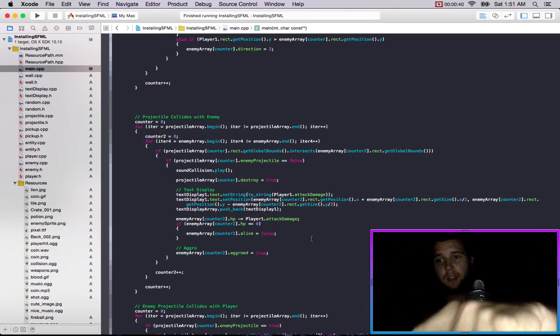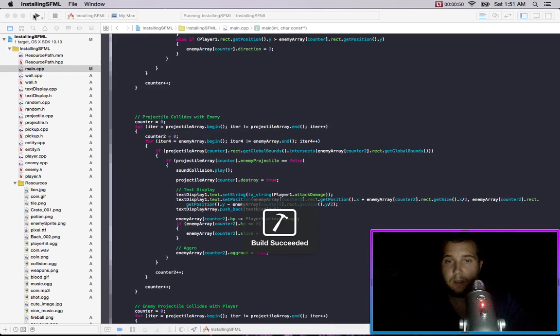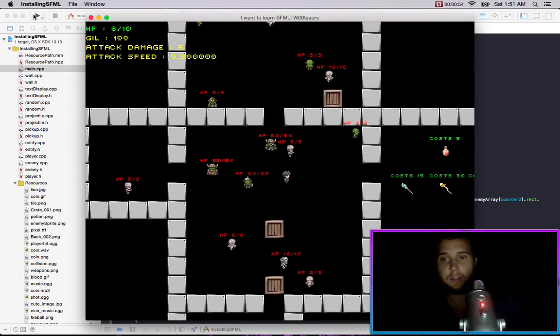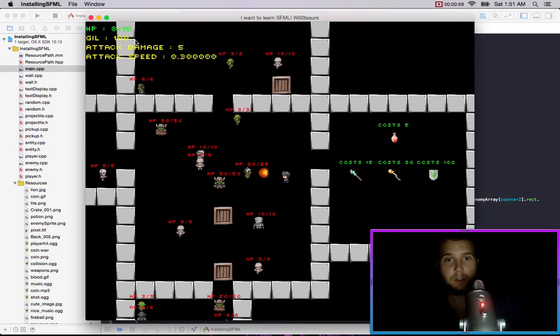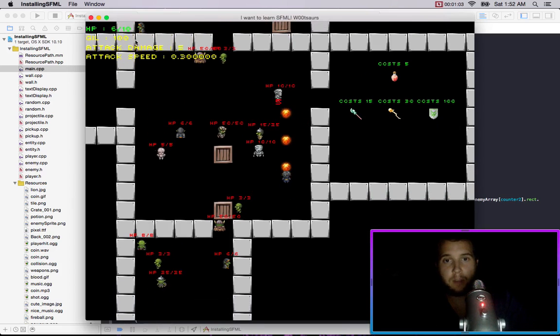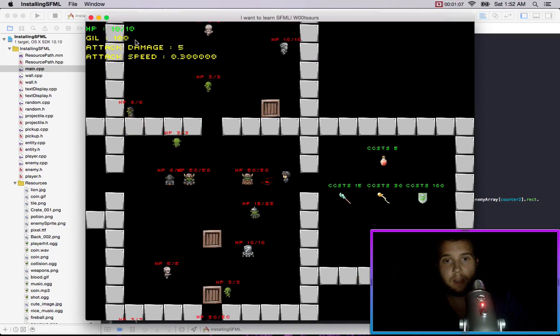That actually goes up. So now if we run it, it deals 5 damage because that's our attack damage. You can see it up here. I just added a little string display for it. You can just copy a previous one and add the attack damage from the player in the toString if you didn't know how to do that.